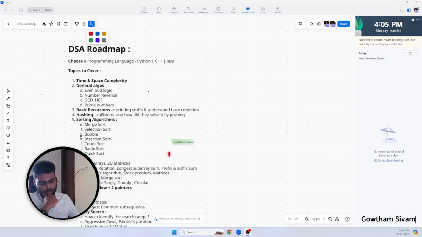Here I have listed the topics that we have to cover. Okay, the first thing is time and space complexity. What is time and space complexity? When a program executes, how do you know this is the time the program took to execute, and how do you measure it? Same way for space as well. How do you measure it? Okay, for example, I have a simple for loop.